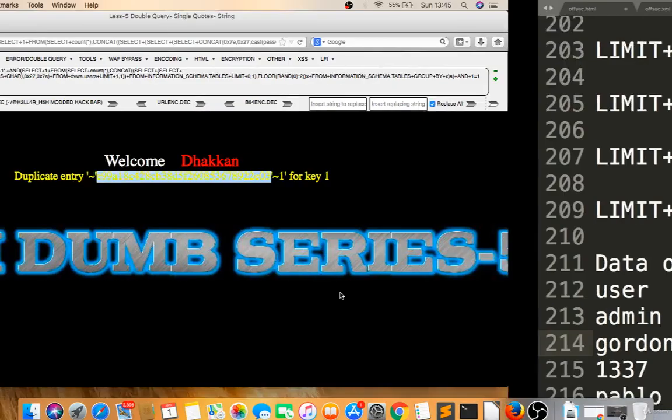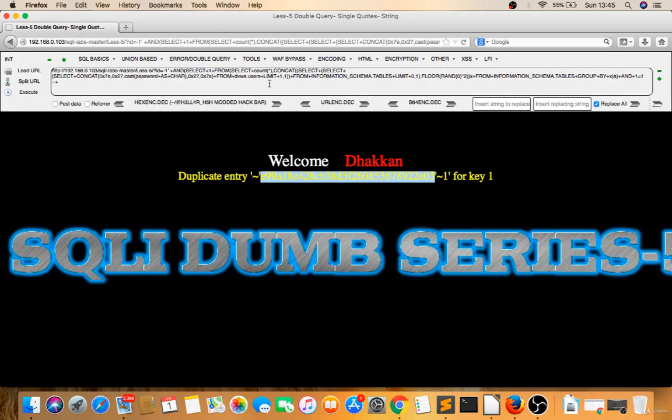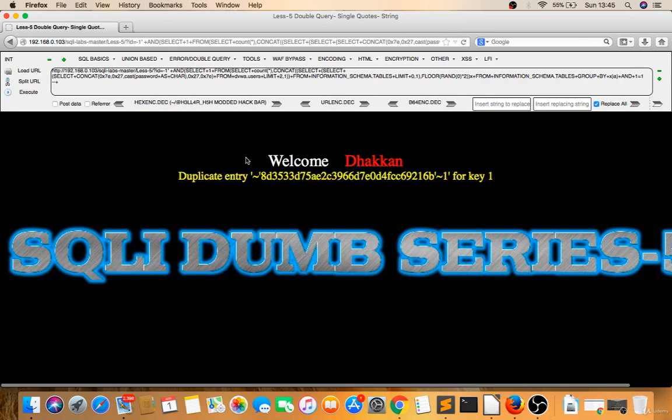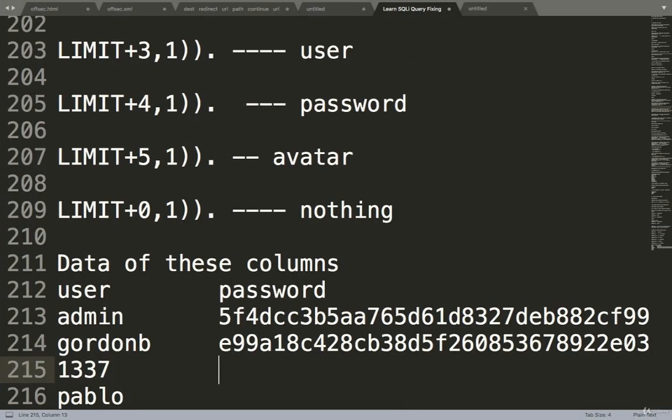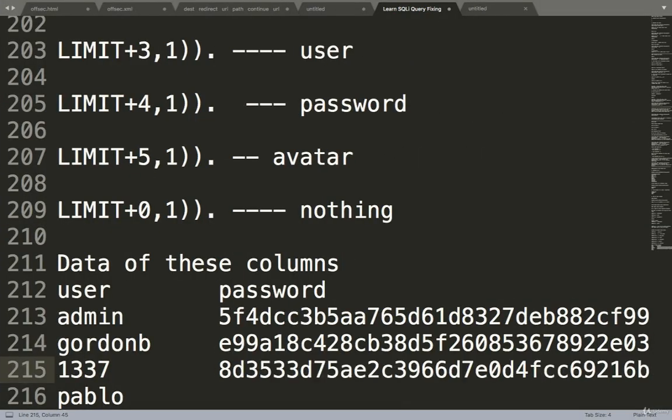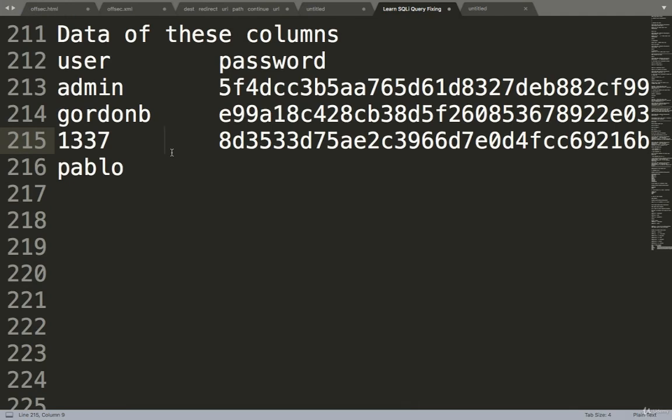If you want the third, you can increase this. See this. For 1337, the password hash is this. So likewise, this is called database enumeration for double query based.